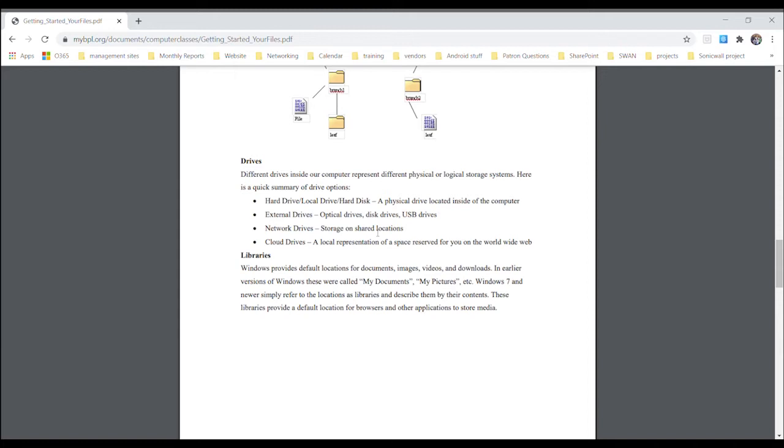At home, that is not something that most people have. Some people set up a network drive at home so that they can have multiple drives in their house, get to the same music or videos that they have, but most people don't have that set up in their home.